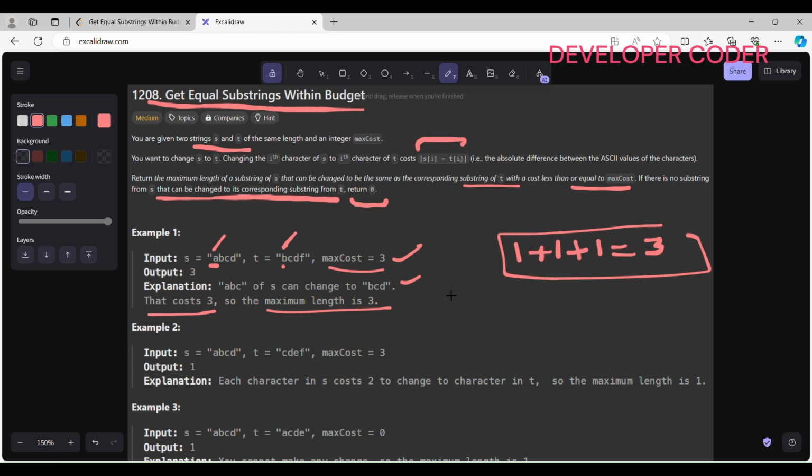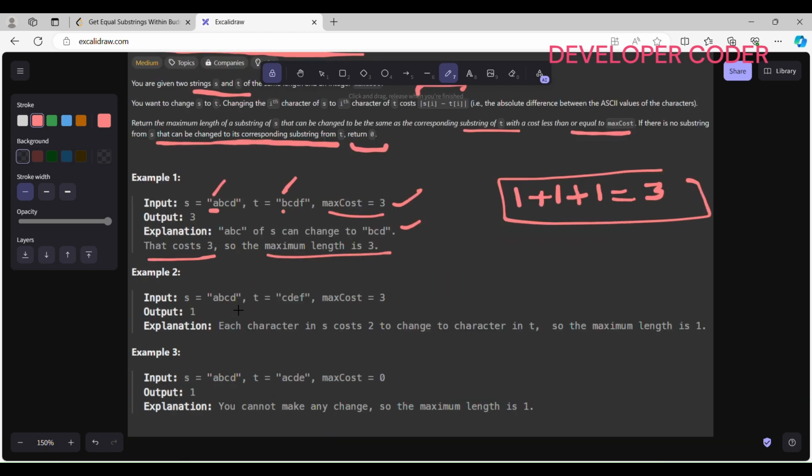Okay, and here in the same way, if I convert this A to C, then what is the total cost that I have to spend? 2. If I want to change this B to D, what is the total amount that I have to spend? 2. If I want to change this C to E, what is the total amount that I want to spend? 2. If I want to change this D to F, then what is the total amount that I need to spend? 2.